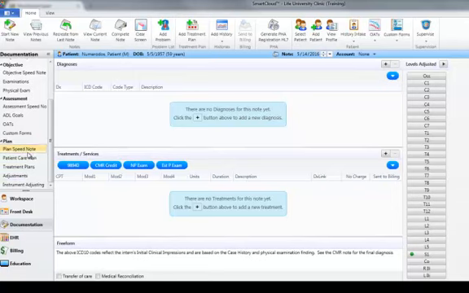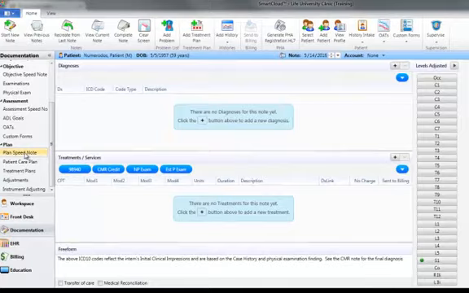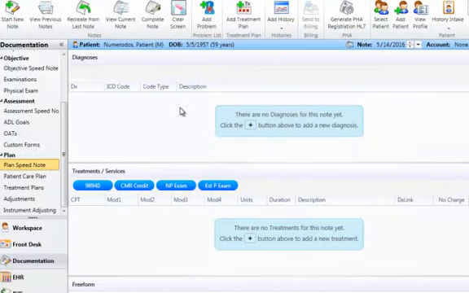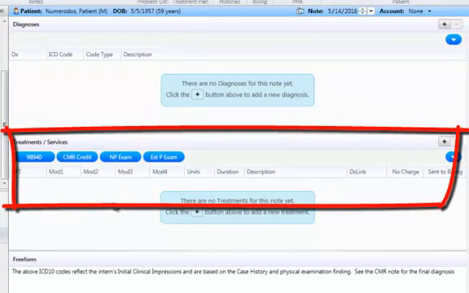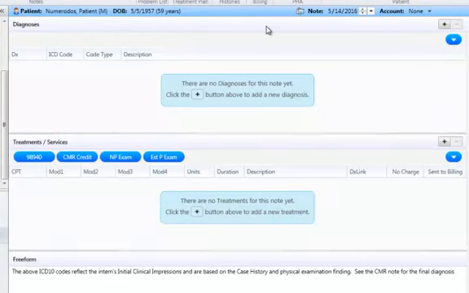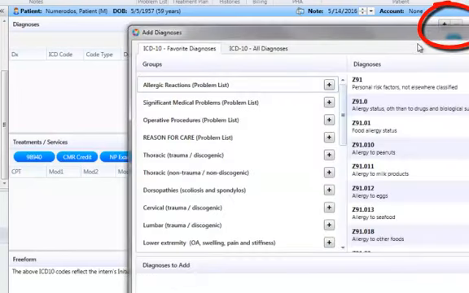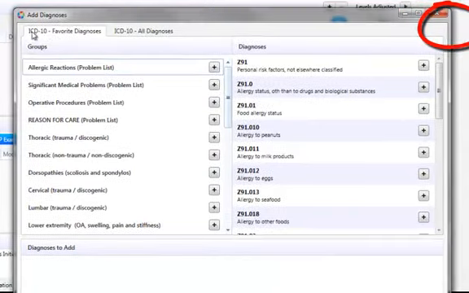So let's go to Plan Speed Notes, and you'll see there's two parts to this field. There's the diagnosis field on the top and the treatment services on the bottom. So let's go ahead and enter our initial clinical impressions in the diagnosis fields. So click on the plus sign, and we'll start with our ICD-10 favorites diagnoses.